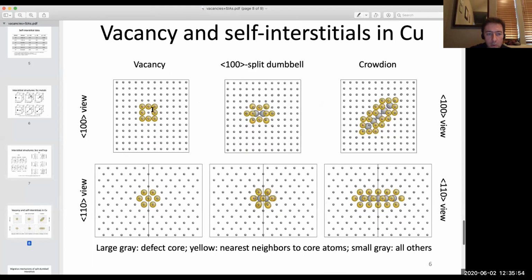Here I'm showing you some visualizations of copper with different defects. This is copper with a vacancy, and I've labeled all the atoms that are immediately adjacent to the vacancy as big yellow atoms.